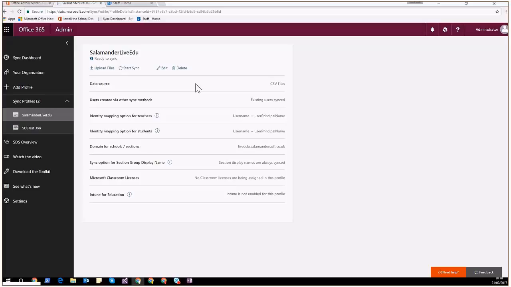So School Data Sync is currently quite a young product. It's only been generally available as a solution from Microsoft for about 3 weeks now, but is going to be an integral part of what Microsoft are planning in the education space.